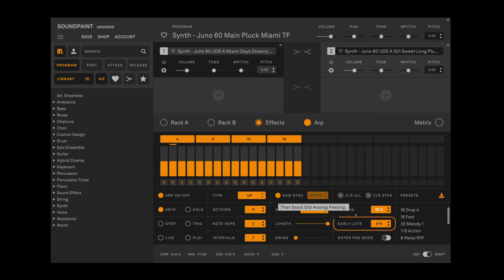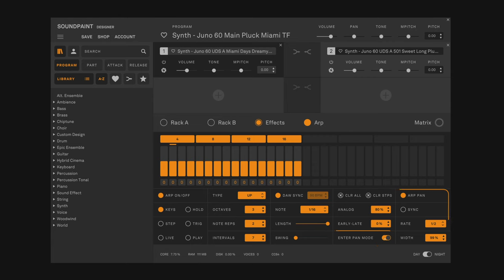You'll also notice that we have something called early and late that mainly relates to your DAW. If you want the sequence to be triggered before or after the normal click track, it's a specific function for DAWs. And last but not least, you'll find our pan mode down here. This offers you the ability to spread out the arpeggiator in the stereo field.